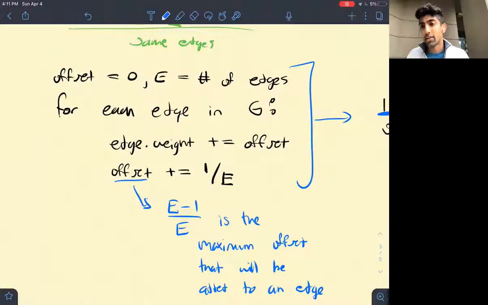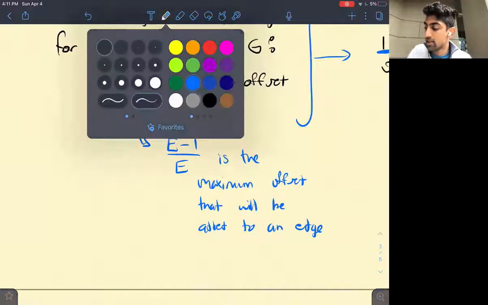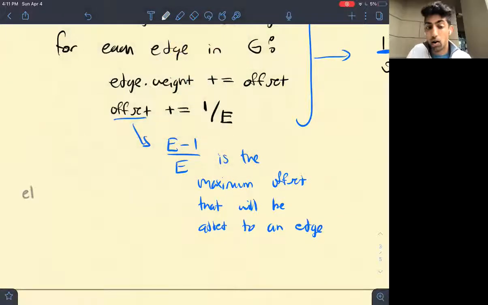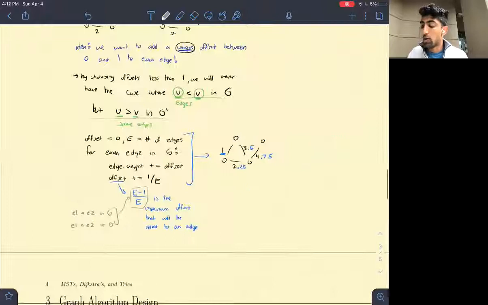And what we're also ensuring is that in our new graph G prime, if we had any two edge weights such that edge 1 was less than edge 2 in G, we know that edge 1 will still be less than edge 2 in G prime. Okay, and that's because the offset is always going to be between 0 and 1. So that is all for problem 2.